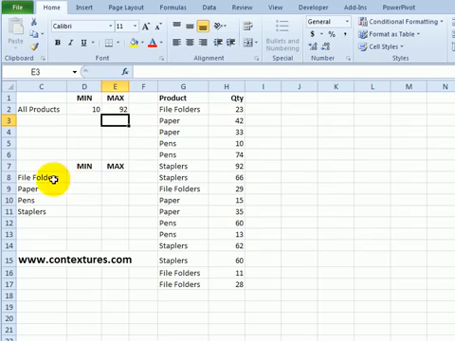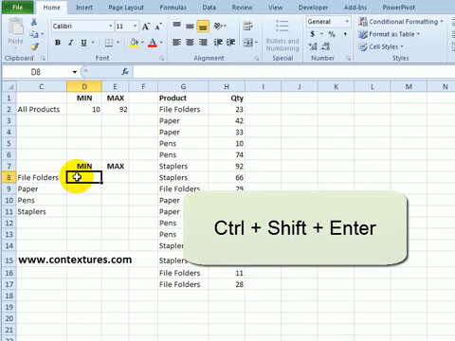It gets a little more complicated if you want the minimum for a specific product type. So I've listed the product names here, and in this cell, I'm going to create a formula that will check for the file folder name in this column, and then get the minimum quantity from this column. This is an array formula, so instead of just pressing enter when we're done, we'll hold the control and shift keys and then press enter.